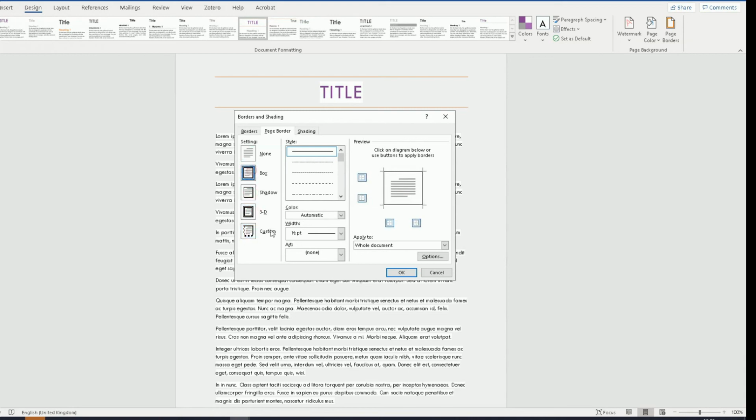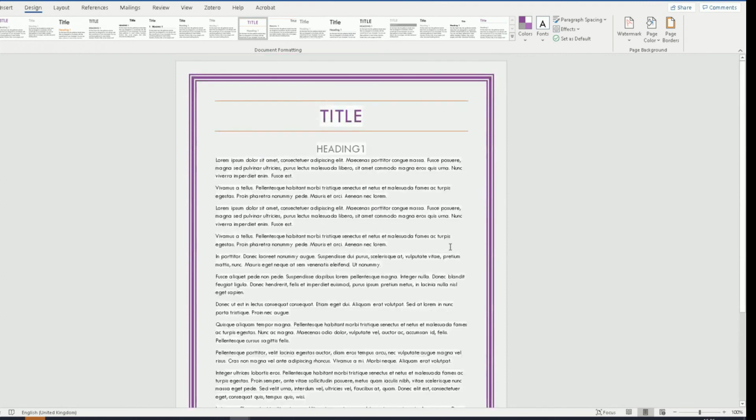Let's go for box for the purpose of this video, and you can choose the style of my border there, and you can also choose the color of your border. Let's choose that purple one there. You can change the width of your border. Let's have that one. You can apply it to the whole document or a specific page or section there, and you can even change the art of your border. Let's not get too fancy. Click on OK, and you can see it's added a border, and obviously whatever you've specified in the pop-up is displayed in front of you.